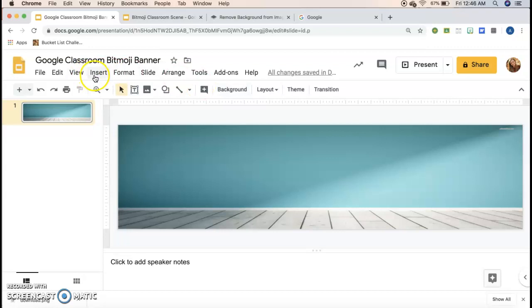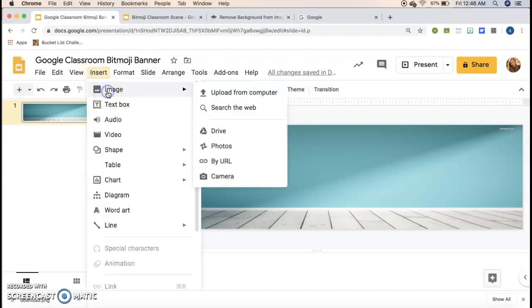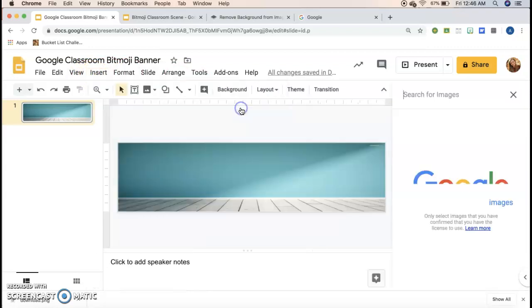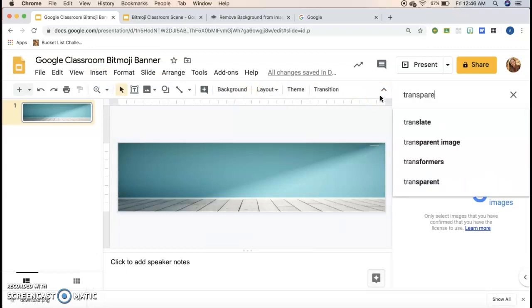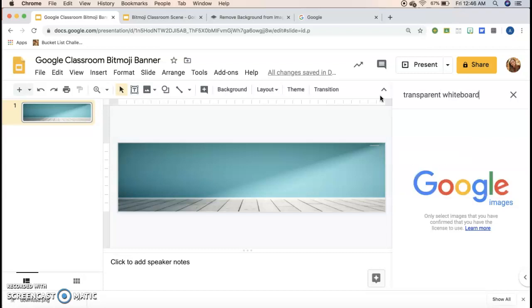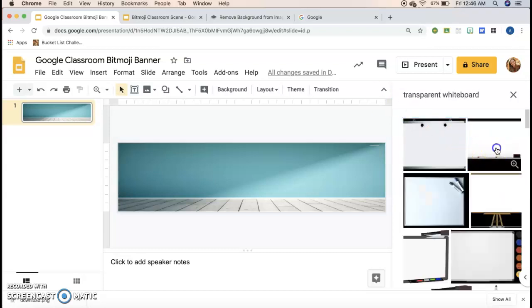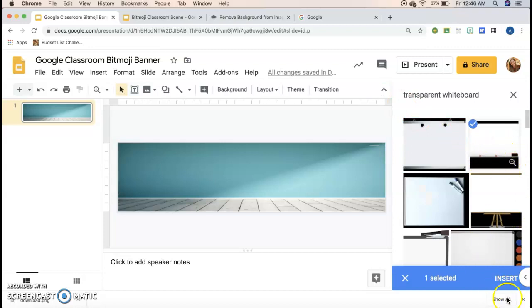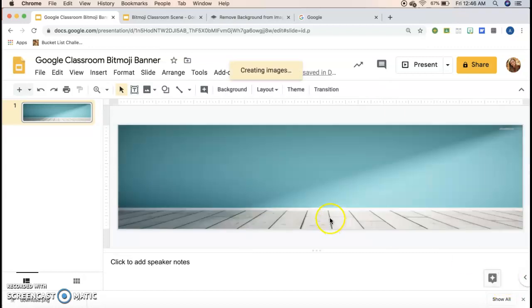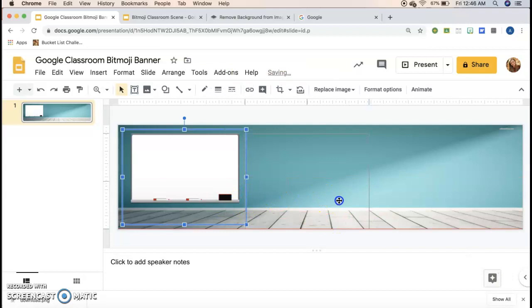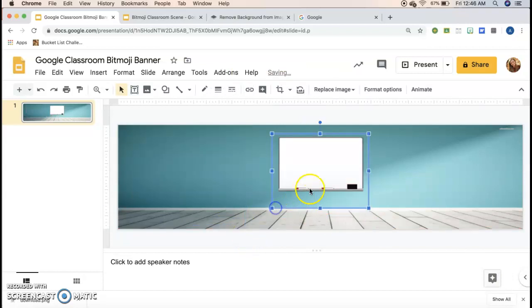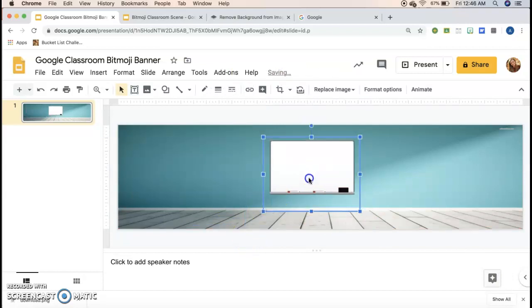So to insert an image, you're going to click on Search the Web, and your keyword that you want to type in is transparent. So let's say we want a whiteboard. I'm going to type in transparent whiteboard and find one that you like, select it, and click Insert. All right, then you're gonna reposition it, resize it wherever you want, and just move it there.